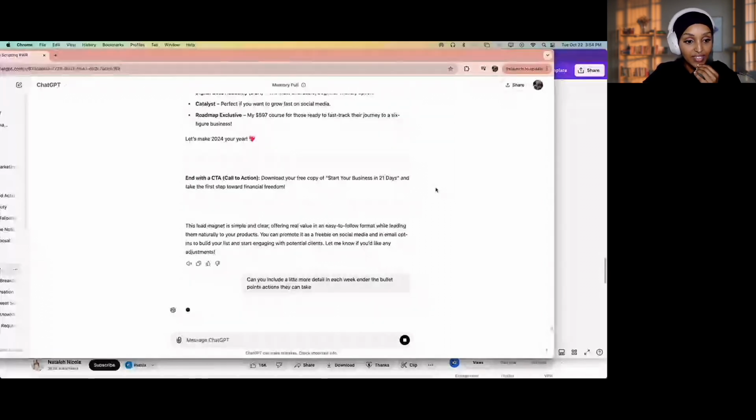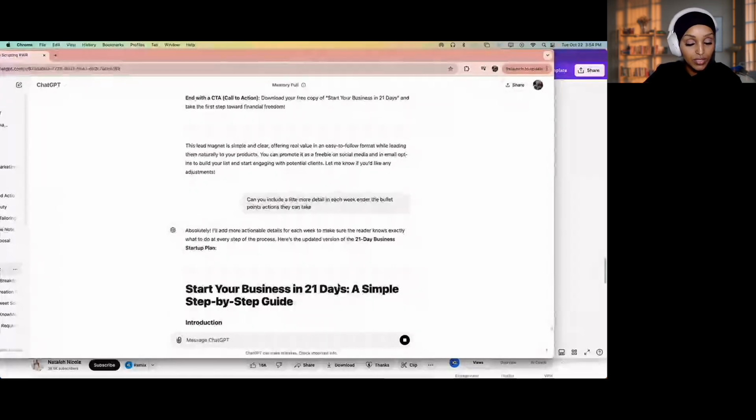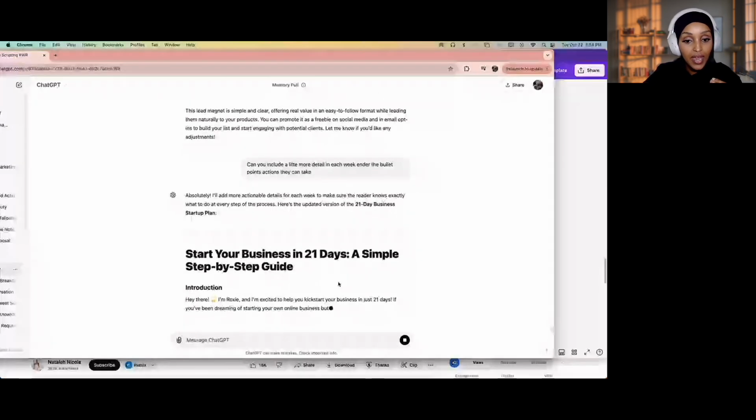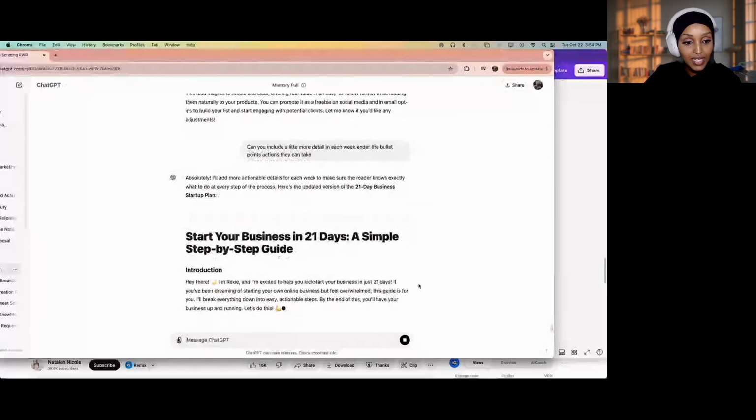This is why it's so important to get familiar with ChatGPT because it will literally save you time, energy, help with your creativity, and you can literally create an amazing digital product really quickly.